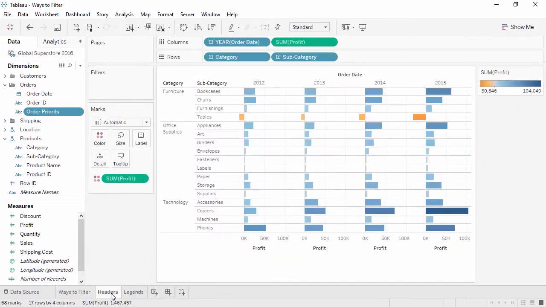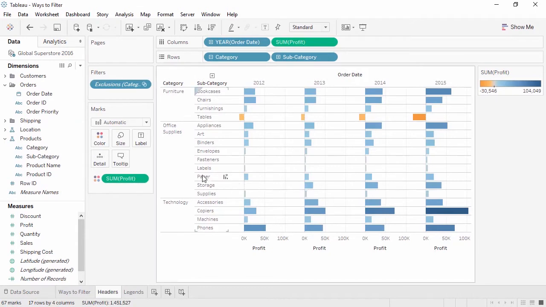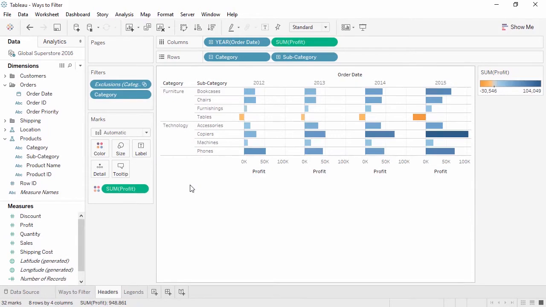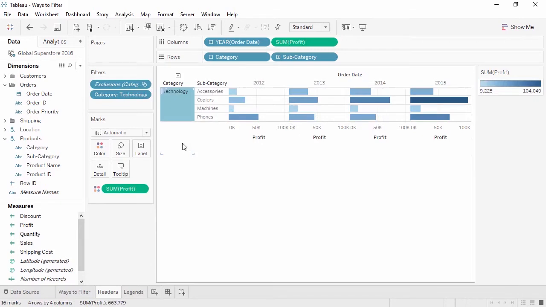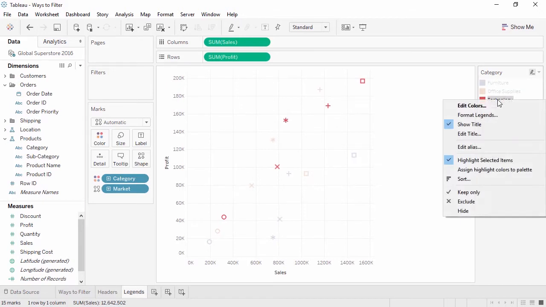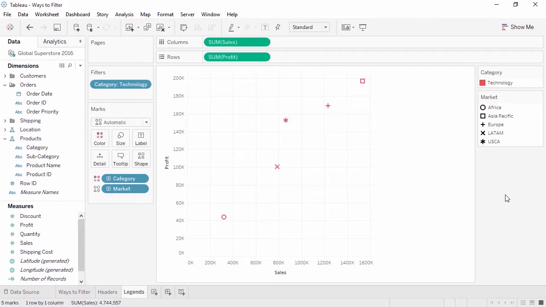Third, in the view itself, we can select a mark or group of marks, then click to bring up the command buttons in the tooltip, and keep only or exclude. We can also click on a header to see those same options. If you're in a view with headers, such as a bar chart, you can double-click on a header to keep only that one. Keep only and exclude can also be done from some legends by right-clicking. All of these types of filters put a pill on the filter shelf. To remove a filter, drag the pill off the shelf.